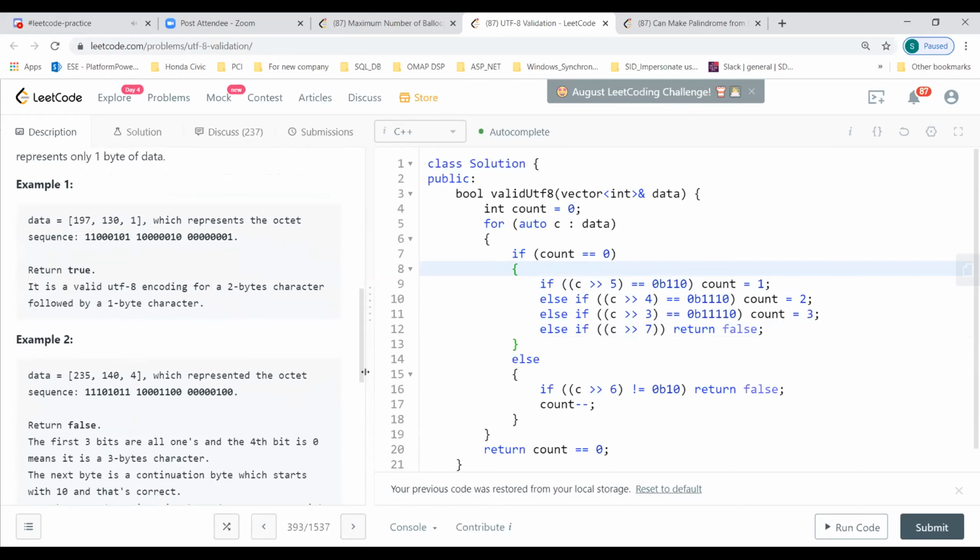So let's say it's this number 197, which is 11000101. If you right shift this 5 times, you get this sequence, only 0b110. But again, coming up with that number is not easy unless you have encountered it earlier. How will people know that? So it will be like this: 0, 0, 0, 0.